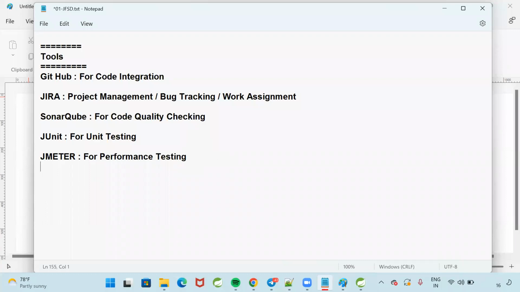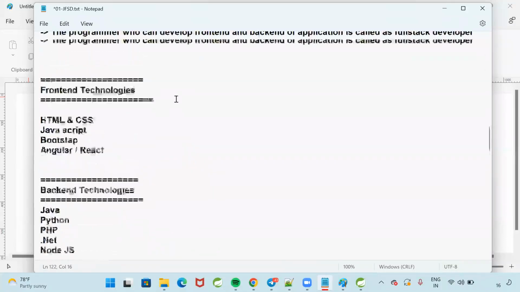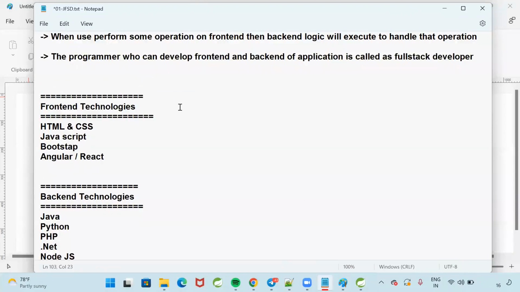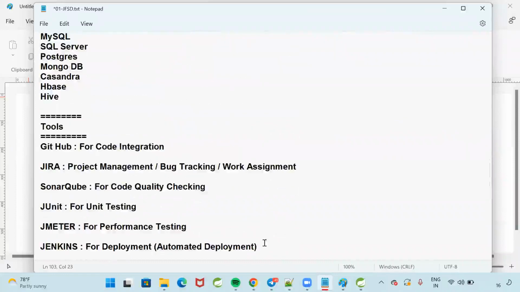Next one, there is a software called Jenkins. What is Jenkins? Jenkins is for deployment, that is, automated deployment. Developers will write the code. Developer code will be available in GitHub. Developer code should be deployed to a server. Do we need to do the deployment manually? Not required. Then how will code be deployed to the server? That's where we are going to use a software called Jenkins.